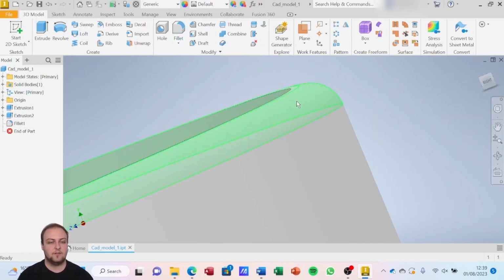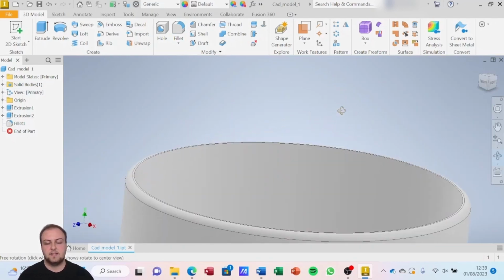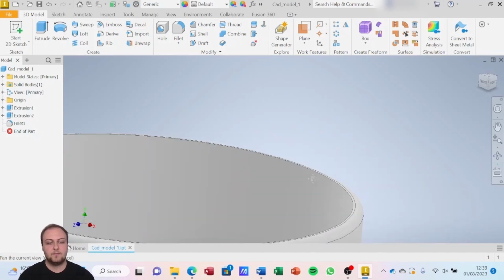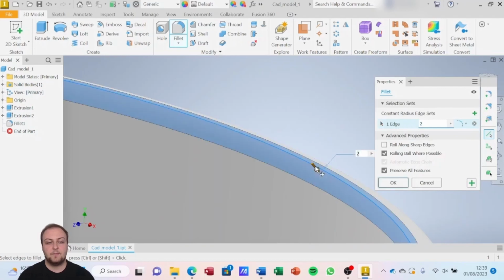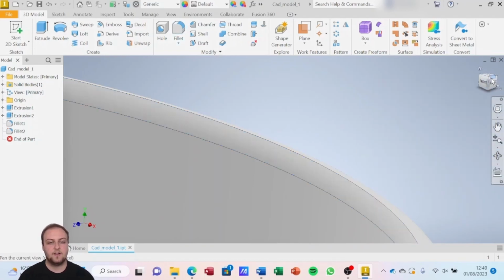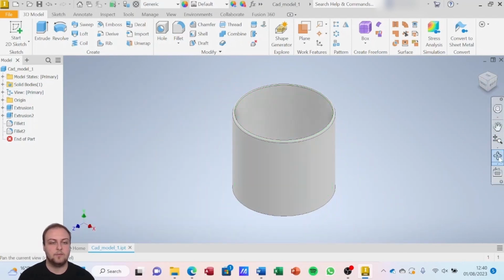So I'm going to click OK on this, and then on the inner edge I'm going to do exactly the same thing. We've got to first turn it so we can see the inner edge, and then we'll zoom in just to see it better. We can click on fillet, and then we can click on our edge, put it to 2mm, click OK, and that's our edge filleted. So now we have a nice round edge at the top of our model.